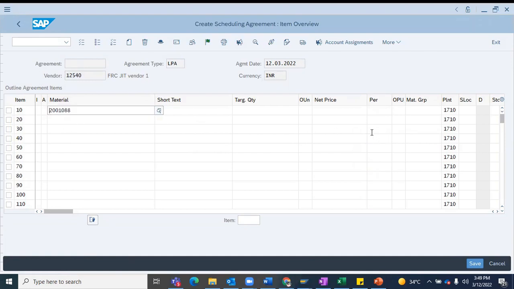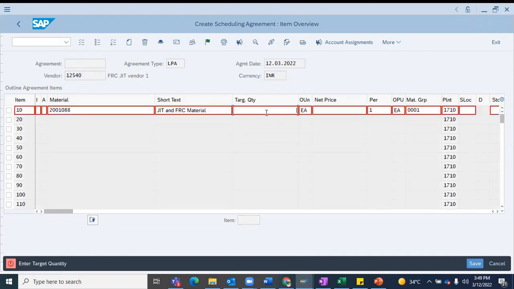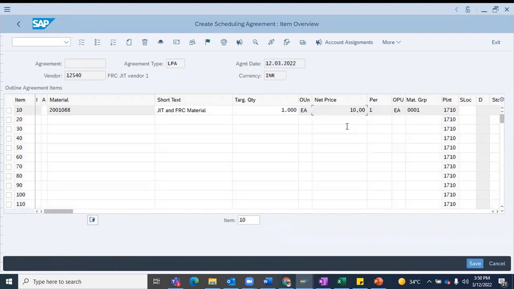Once I copy this material, it will ask me for the target quantity. What is the target quantity? How much quantity of this material you require to be supplied by the vendor for this particular period of time, starting from today to 1 year, how much the vendor has to supply. I will take a target quantity of 1000 for now, and a price of 10 rupees for this material.